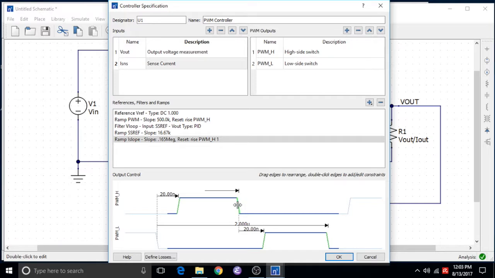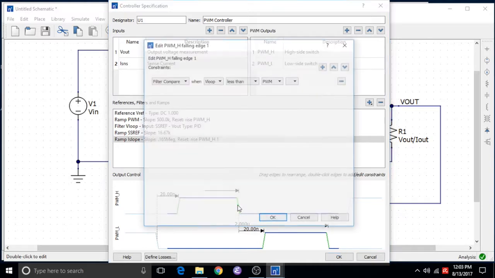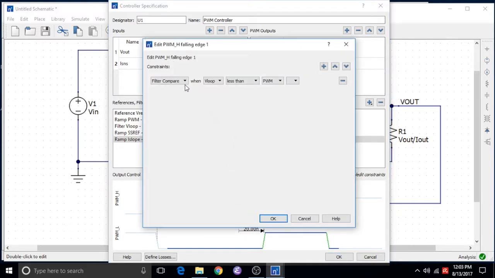Now we need to modify the constraint on the falling edge of the high side PWM to implement peak current mode control. First, we'll set the constraint to an input compare. We'll set the falling edge to occur when the sensed current is greater than the output of our compensator, in this case V loop. We'll then subtract our slope compensation ramp from the output of this compensator.